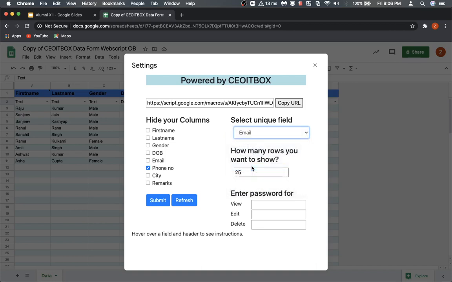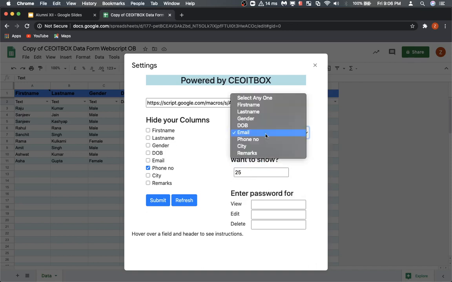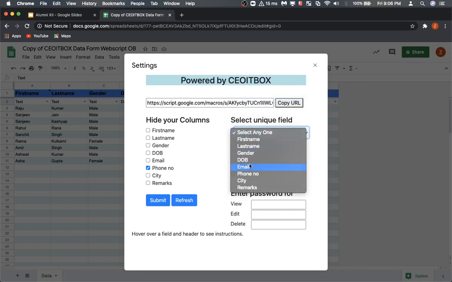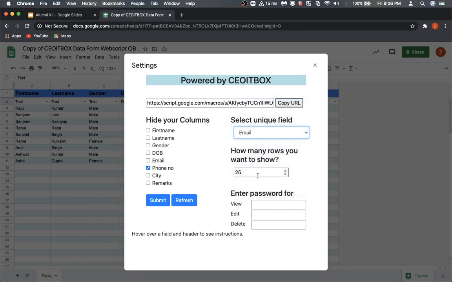Suppose I say email, so this will become unique. Any one field can be chosen like this. If you don't want to select any, you can select this. Okay, so let me select email. Now, how many rows do you want to show? 25 is the maximum.